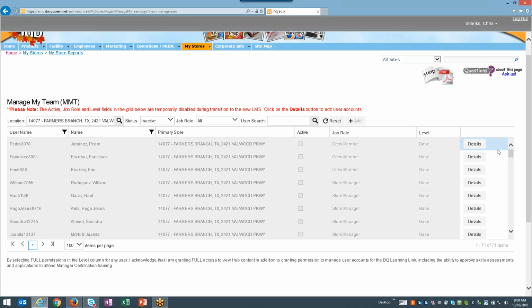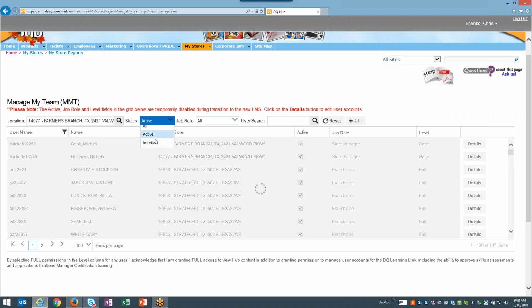Now you can choose to have them retake something if you want to, but this really comes into play for manager certification. So if you have a manager who got certified a couple years ago, they leave for a couple years and come back, when they get reactivated, their certification is active again as well. So that's why we don't delete anybody. But we can hide them just by showing the active employees if you don't want to see your inactive employees.